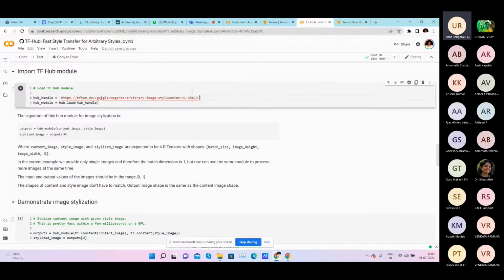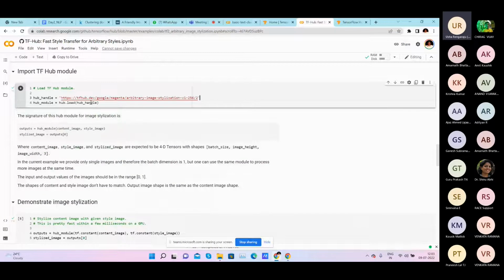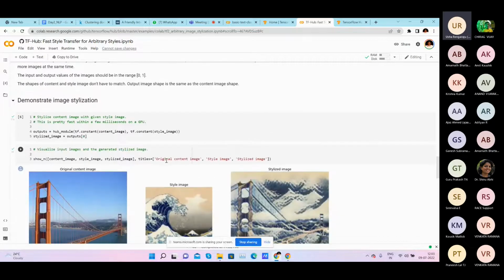So I'm taking the URL of the model, storing it in a variable, calling hub.load, passing that location. That's it. I built a model with just one line of code, hub.load. Passing two inputs to it, content image and style image, and getting the output. Did anybody not understand the high-level overview of what is happening here?